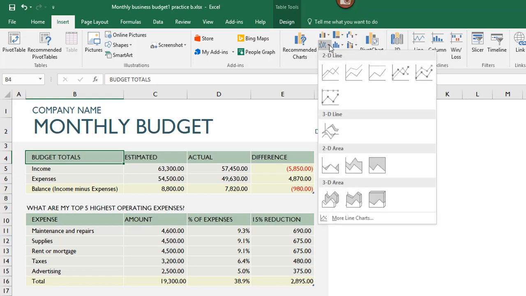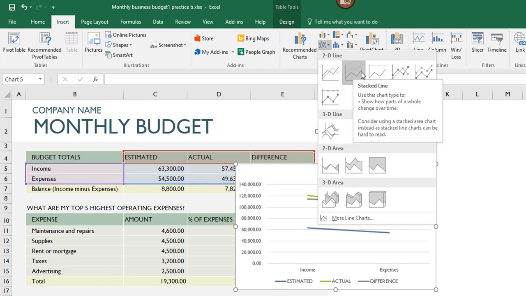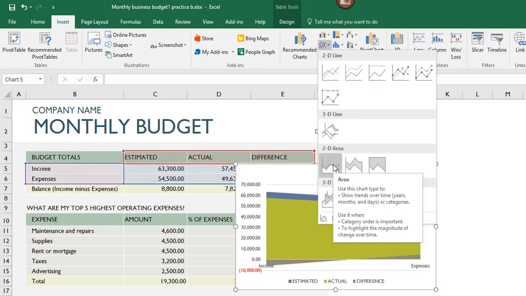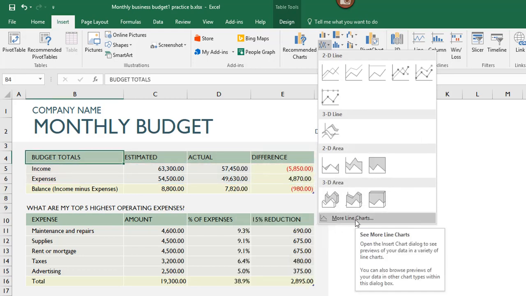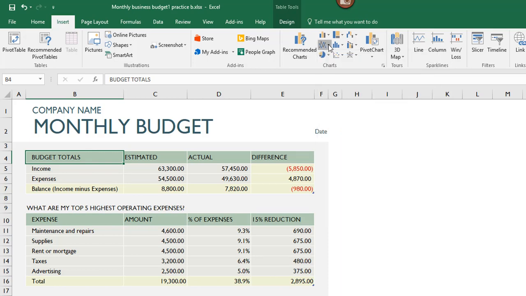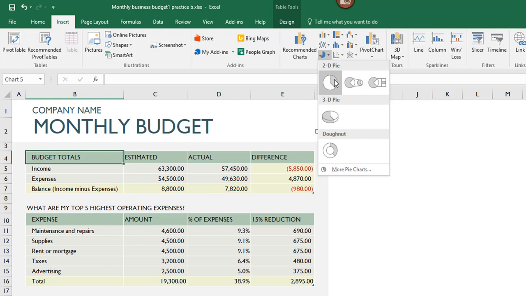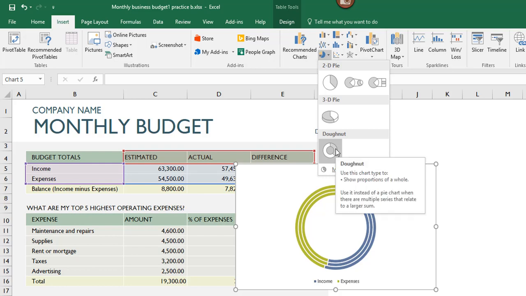If I click on the drop down there, you're going to see that this includes what looks like a typical line graph, but some variations, and you have a three-dimensional style, two-dimensional area, and three-dimensional area. Now there's even more. If I click here, it goes into a larger list of all charts, but what I like about this is it groups them together by category of charts. So the next one we'll look at are pie and donut charts. So I'll go ahead and click on the drop down, and we'll see the typical pie chart, some variations, a three-dimensional pie chart, and a donut chart.